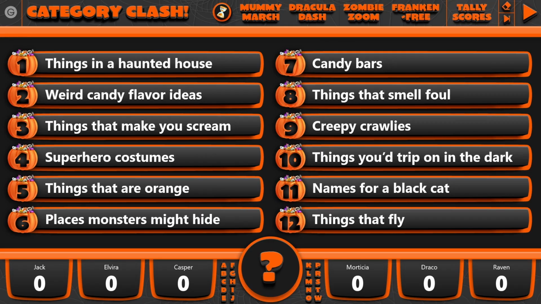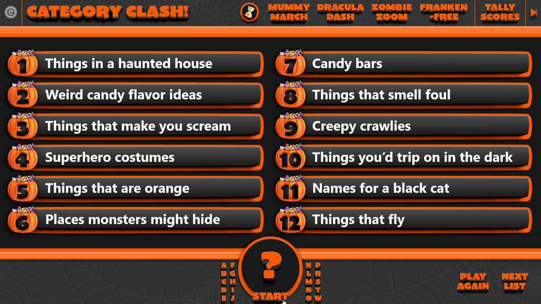You'll see the board with 12 categories. In the version with the scoreboard, click the question mark button to reveal a random letter, or click one of the letters to choose a specific letter. In the version without the scoreboard, click Start to mix up the letters, and then click Stop and Reveal to show the randomly selected letter.